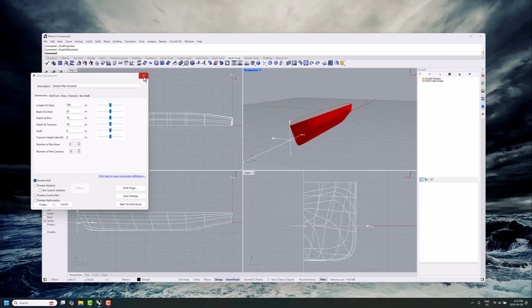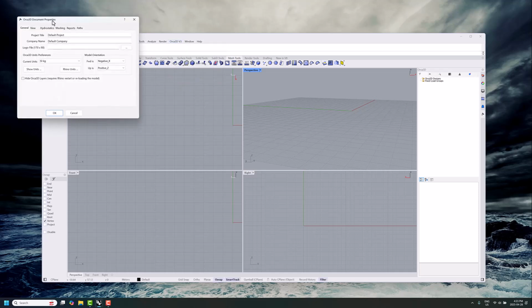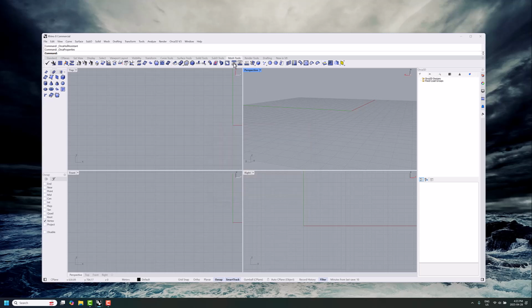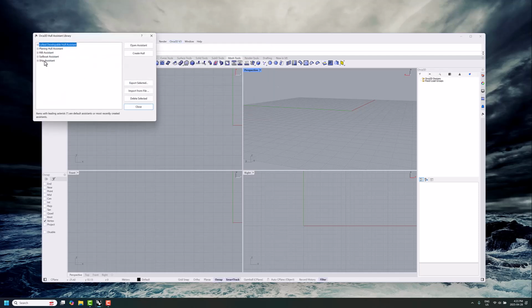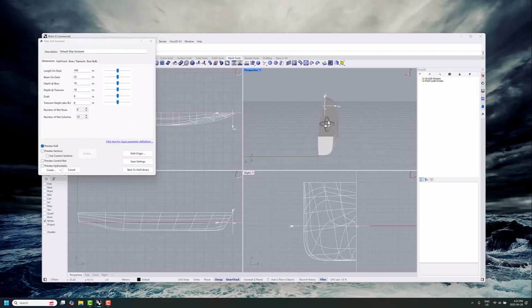So the first thing we're going to do is actually just close this and then go to Orca3D, and we go down to properties, and then the model orientation you want to change forward as -X to +X, and go OK. There's another message that comes up. So now when we go to Orca3D and hull design and hull assistant, we'll go to ship assistant and open this again, preview the hull, and things are looking much better.